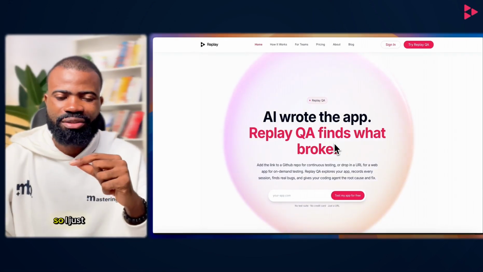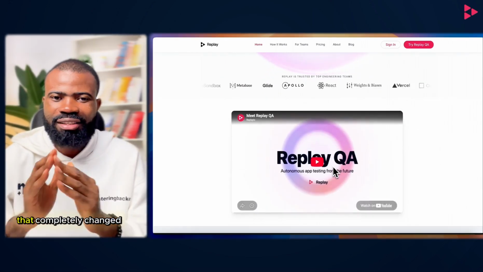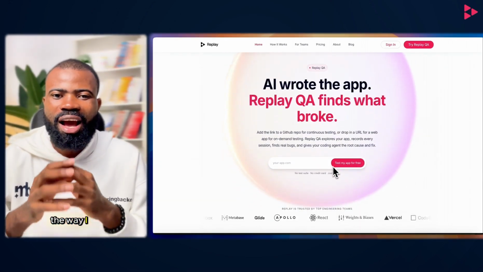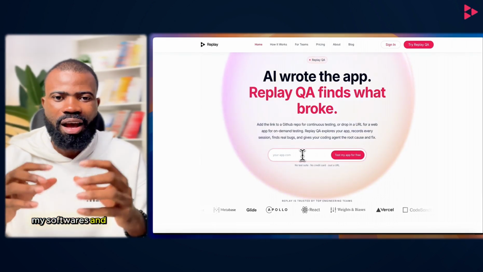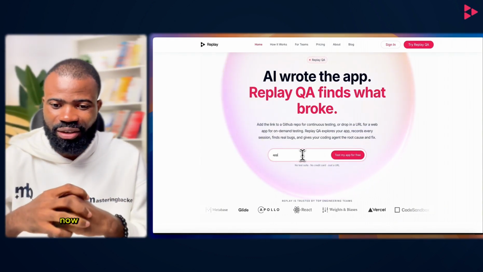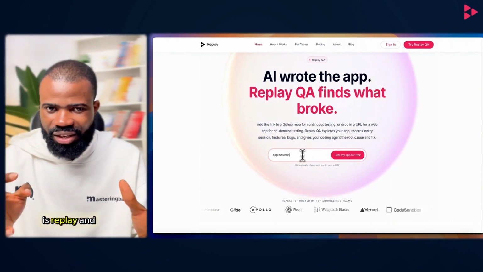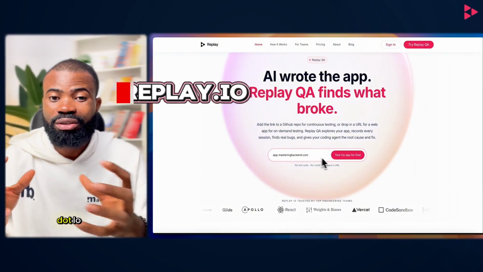Hey guys, welcome back. So I just discovered this app that completely changed the way I test my software. And I'm going to walk you guys through it right now. The name is Replay and it's at replay.io.